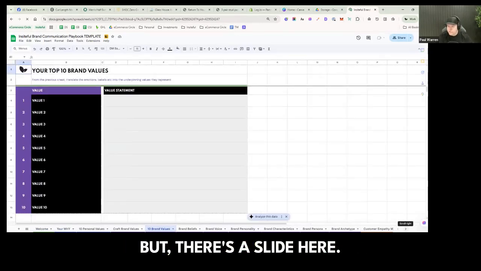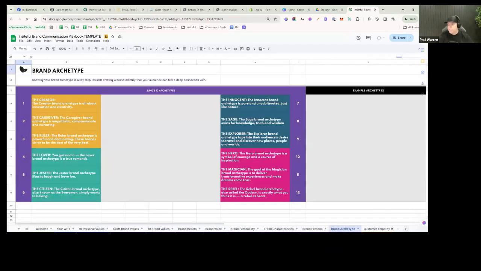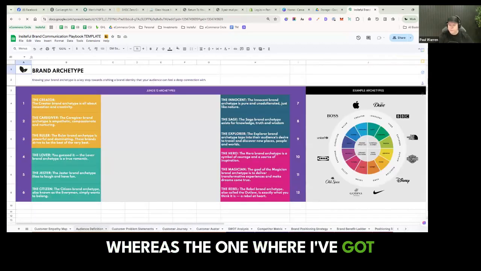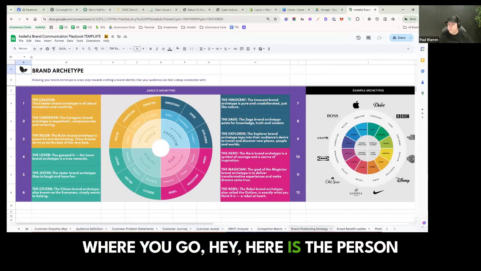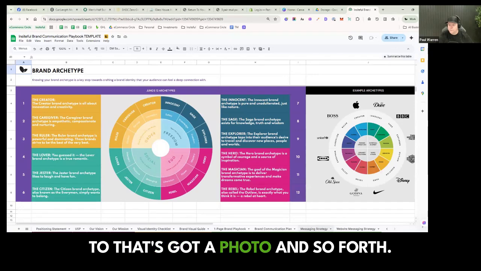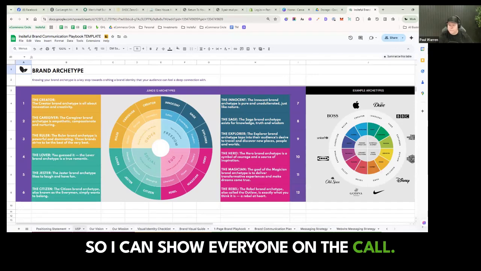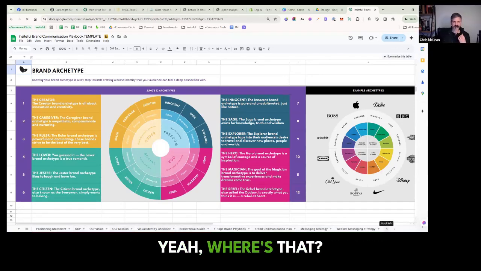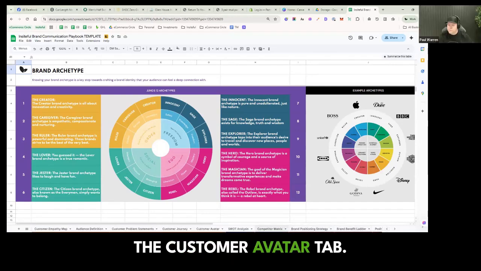But there's a slide here, which tab is it, Chris, where you go, here is the person that you're trying to speak to. It's got a photo and so forth. So I can show everyone on the call. Customer avatar. Yeah, where's that? The customer avatar tab.